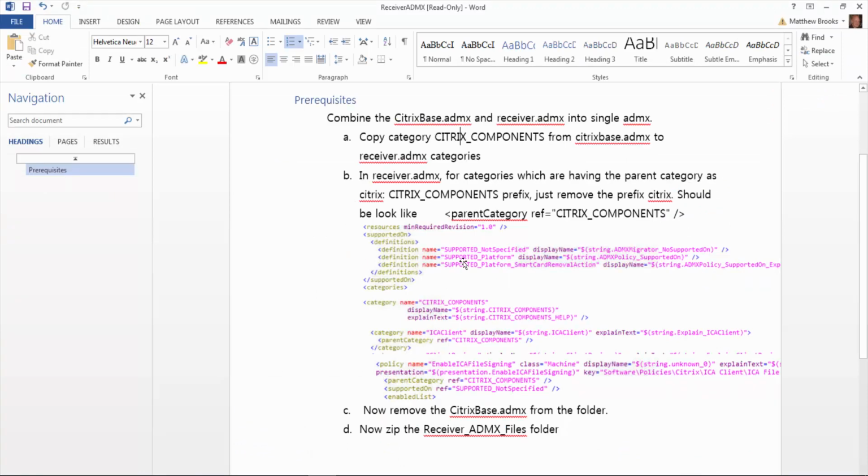There's actually two Citrix ADMX files by default, but the Microsoft MDM interface for Windows 10 requires that a single file is submitted. So we need to take a few steps to combine those files.